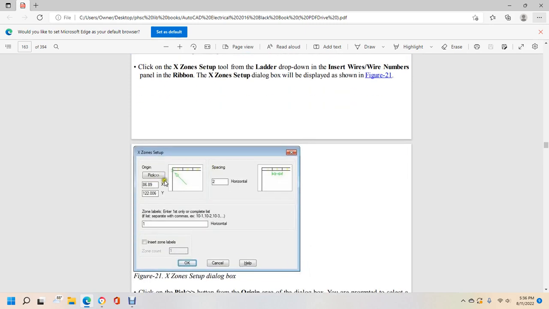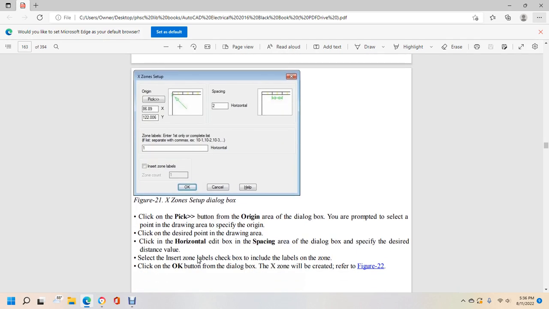So the pick and the spacing, and then the zone entering list, the complete list of zone labels. Enter the first only or the complete list. So you could have 10 to 1 with comma-separated zone labels. Insert zone labels, and zone count.